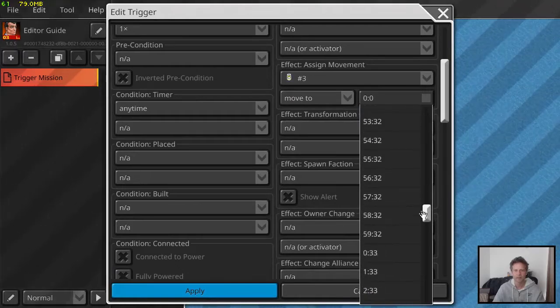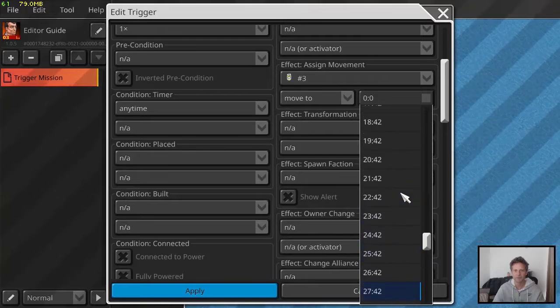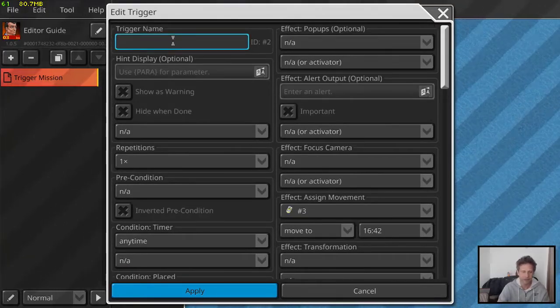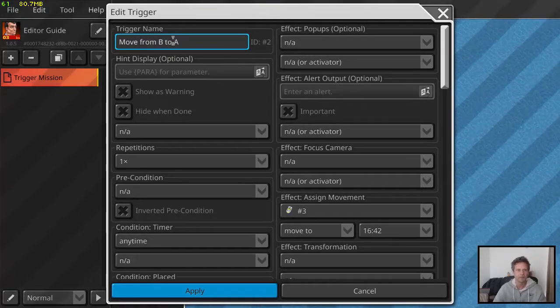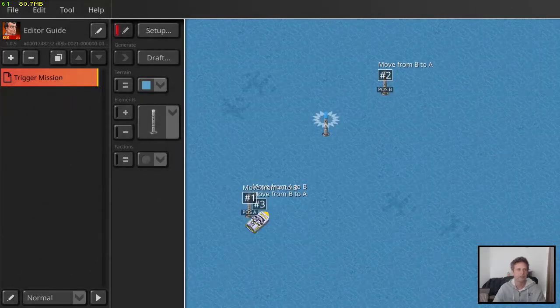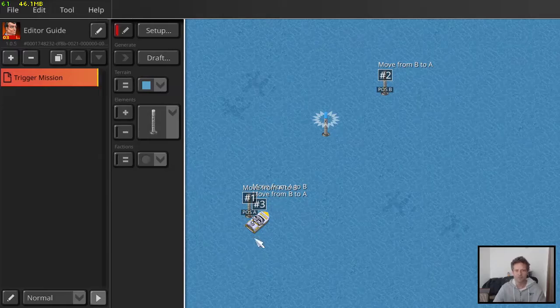So find it quickly. 1642. And we should also give you the name move from B to A. So we have those two triggers. Let's save it, and let's hope it all works.